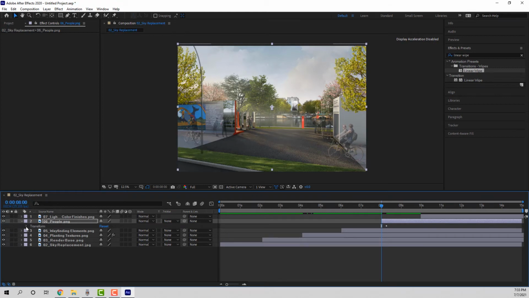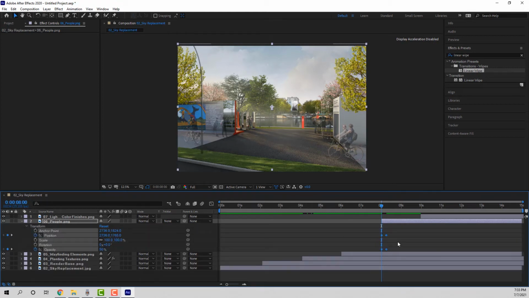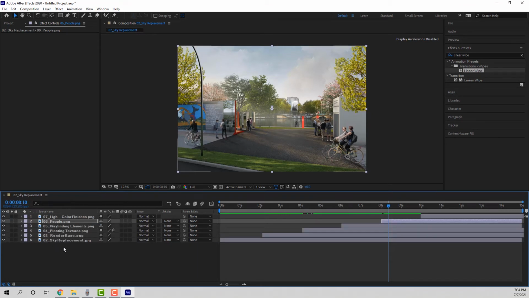And now if we expand the people layer and then expand the transform option, we can see that the position and opacity are animated exactly like the wayfinding elements. So let's drag the time indicator and see how it is. It's pretty good. And then we can collapse this layer and move on to the light and color finishes.